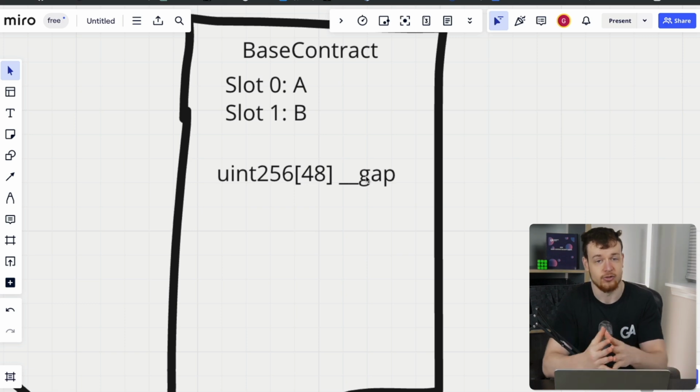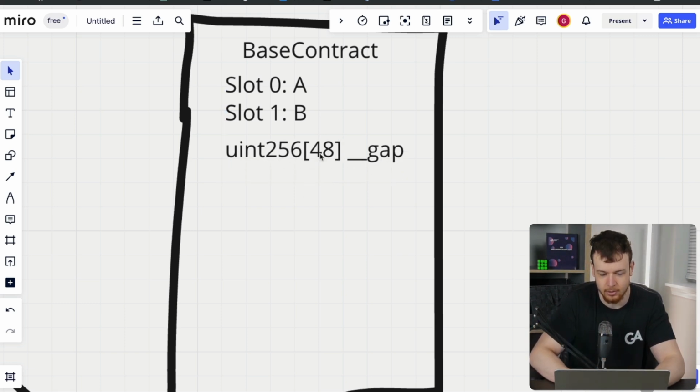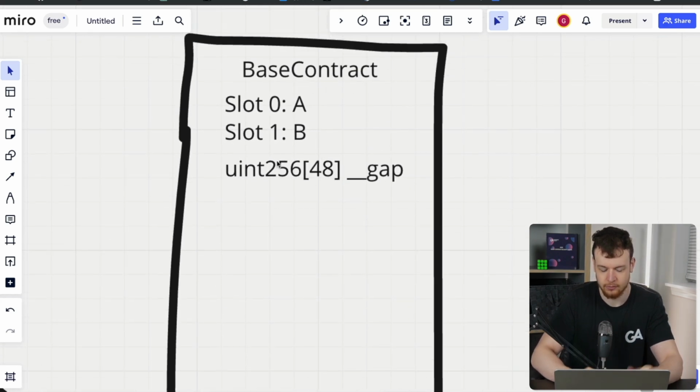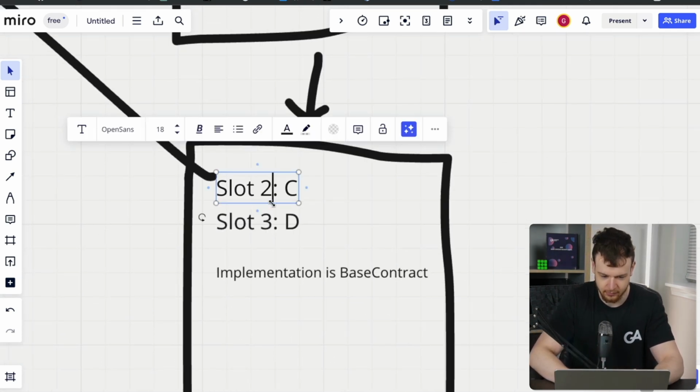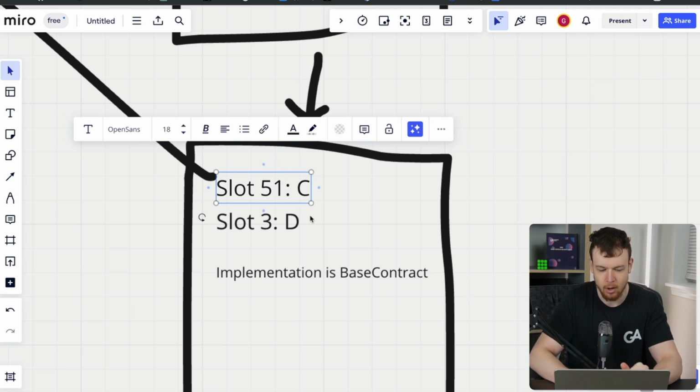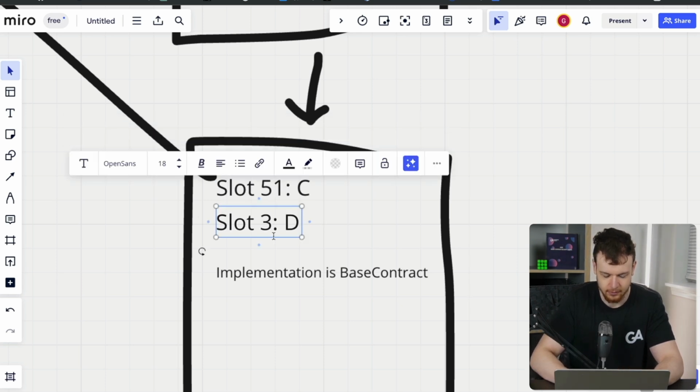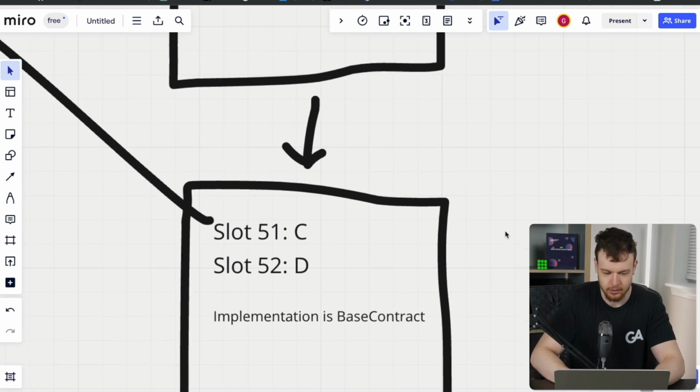So there's nothing actually stored in them as of right now, but since we've declared this variable, we've immediately gone and used slot 2, 3, 4, 5, 6, all the way up until slot 50. And so what will happen is this slot will be 51 for the C variable, and this slot will be 52 for the D variable.